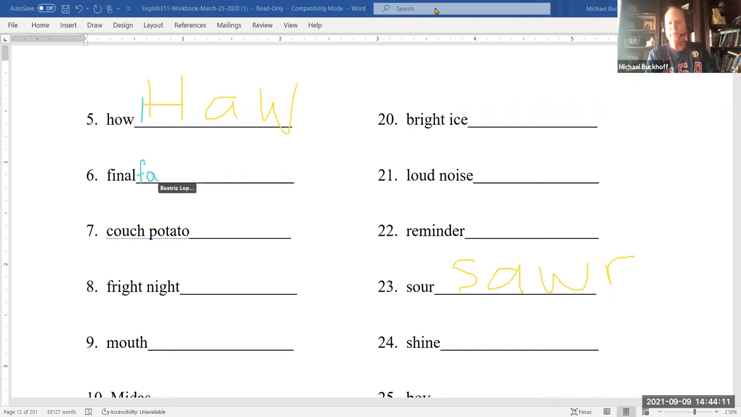What was the tongue twister? Anybody know this tongue twister in Spanish? I still can't do it right. Tres tristes tigres trajeron trigo en un trigal. You guys ever heard that one?